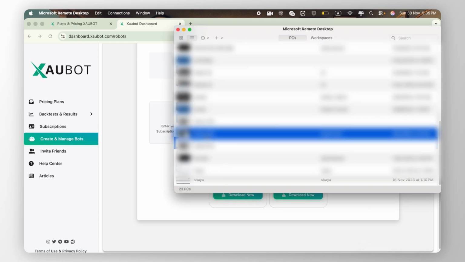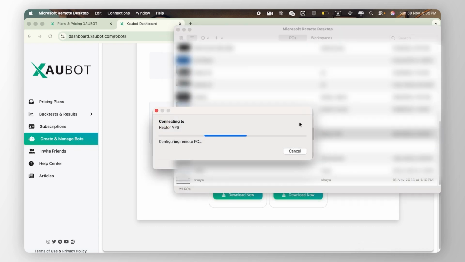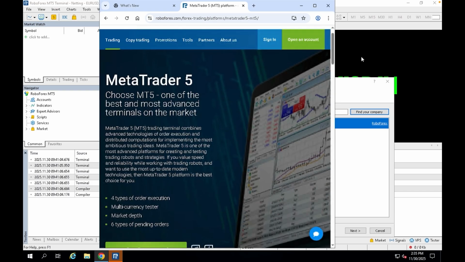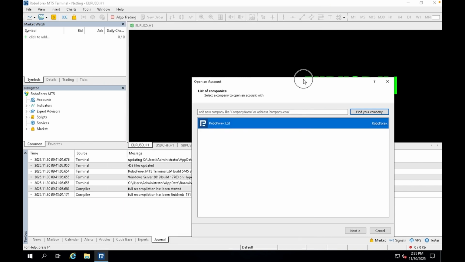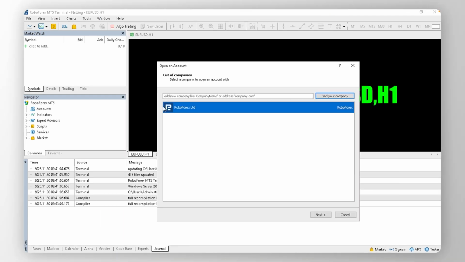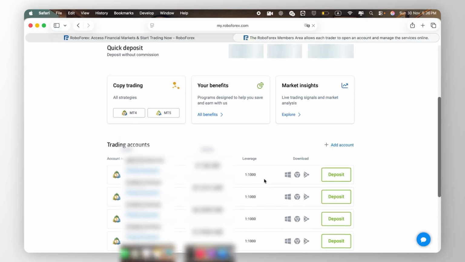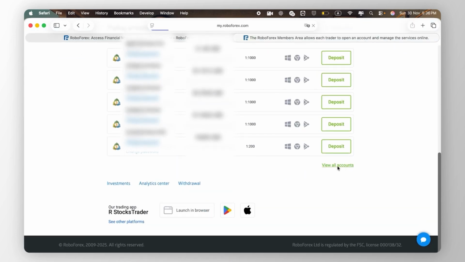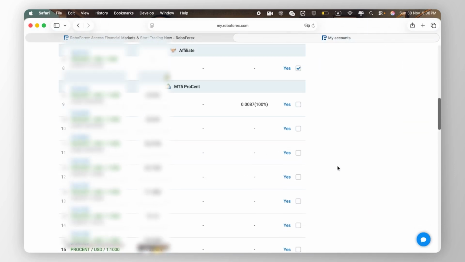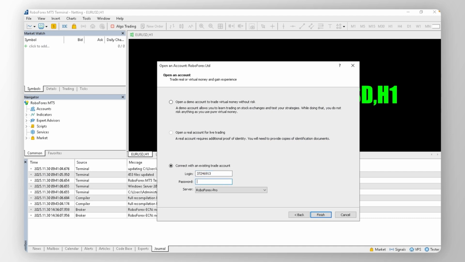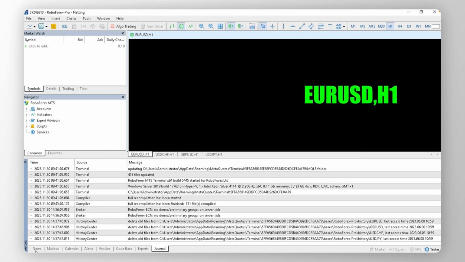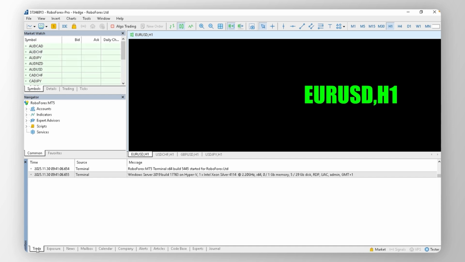Next, I will need a VPS. You can use your own computer, but I prefer a VPS because it provides stable performance and accurate results. If you don't know where to buy a VPS, simply search buy Forex VPS on Google. Any provider works well. I will connect to my VPS now. After logging in, I will open my broker, which is Forex. This is my real account. I will log in with my account number and password. As you can see, it's a real account and I have one trade already open.